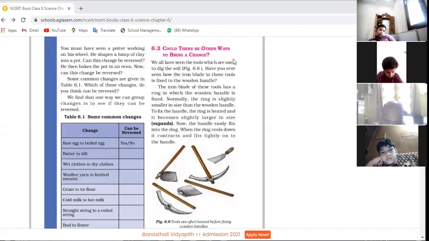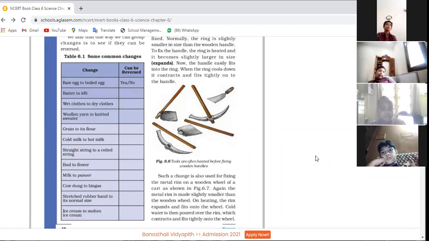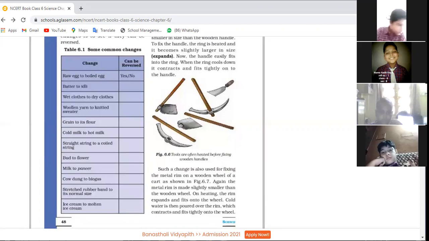Okay, Prapti, you can continue. Such a change is also used for fixing the metal rim on a wooden wheel of a cart as shown in figure 6.7. Again, the metal rim is made slightly smaller than the wooden wheel. On heating, the rim expands and fits onto the wheel. Cold water is then poured over the rim which contracts and fits tightly onto the wheel.